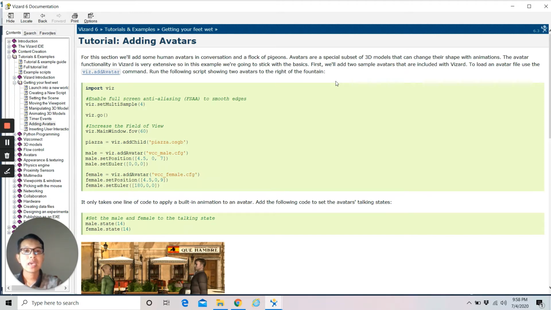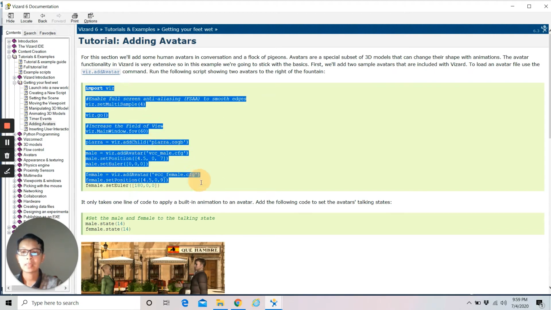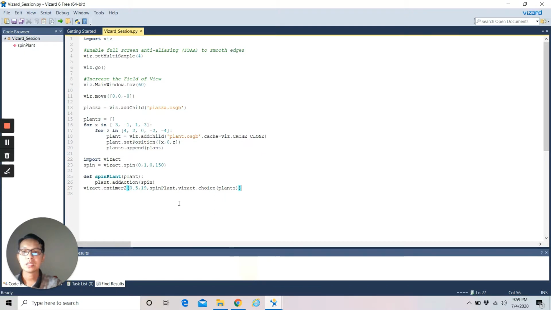So first, we will add 2 sample avatars that are included with Vizard. In order to load an avatar file into Vizard, we need to use the command viz.addAvatar. So try to run the following script showing 2 avatars to the right of the fountain. Try to copy this one, and then replace with this one.